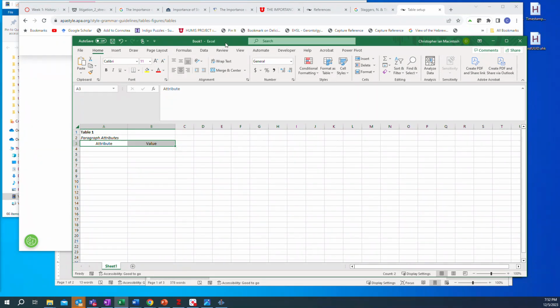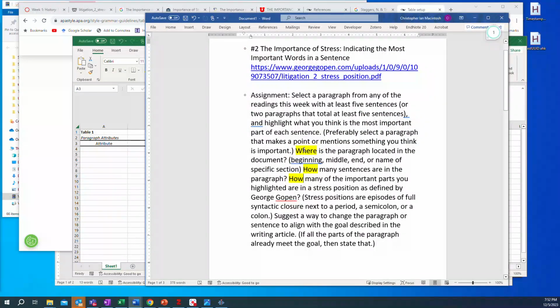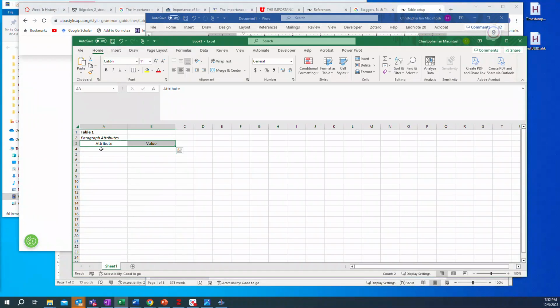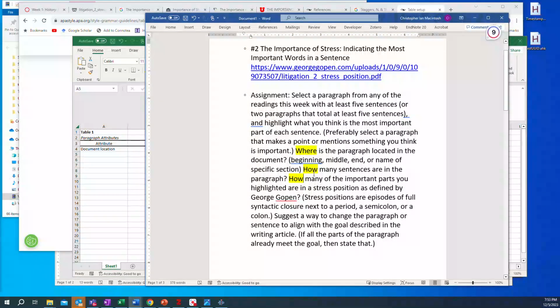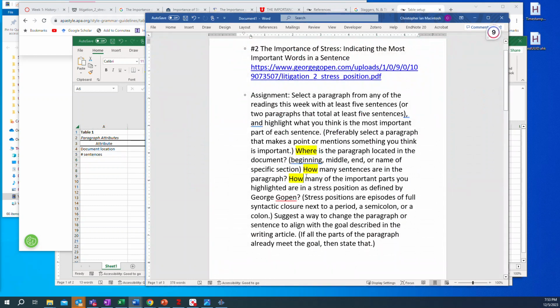And then let's just enter the things that we needed for our assignment. So the assignment was asking for where is the paragraph located in the document. So let's call that attribute document location, and how many sentences are in the paragraph. Number of sentences, and how many of the important parts you highlighted are in the stress position.